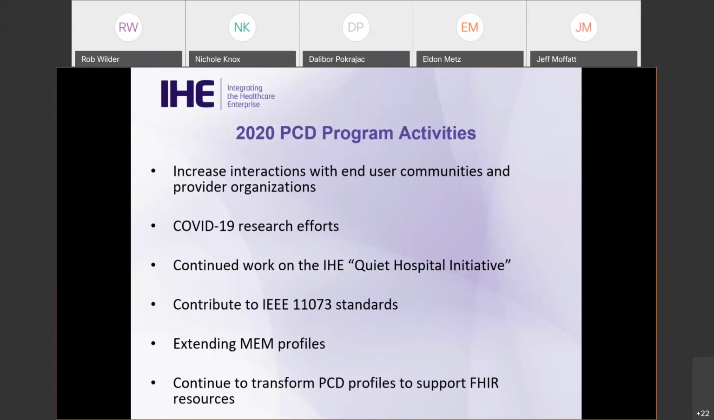Coronavirus impacts are driving increased interest in remote patient monitoring, both at home and in the hospital. The devices domain is well positioned to develop and promote interoperability, which is essential to rapidly deploying these solutions on a global scale that can have effect in these areas. So that's a concentration for us this year as well. Quiet Hospital, of course, is going to continue, as we discussed earlier.